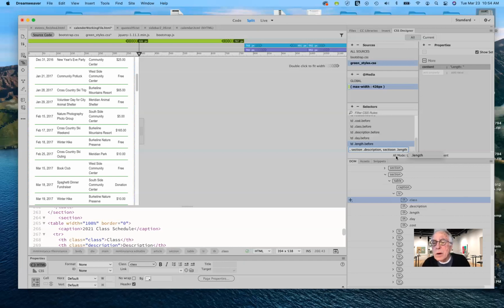Oh, see, I have two O's there. I accidentally did that, and that wouldn't work. Length. Hope I didn't do that anywhere else. Comma. And then day. Section space dot day. A big, so it's the same, it's a multiple selector. They could have been done separately.